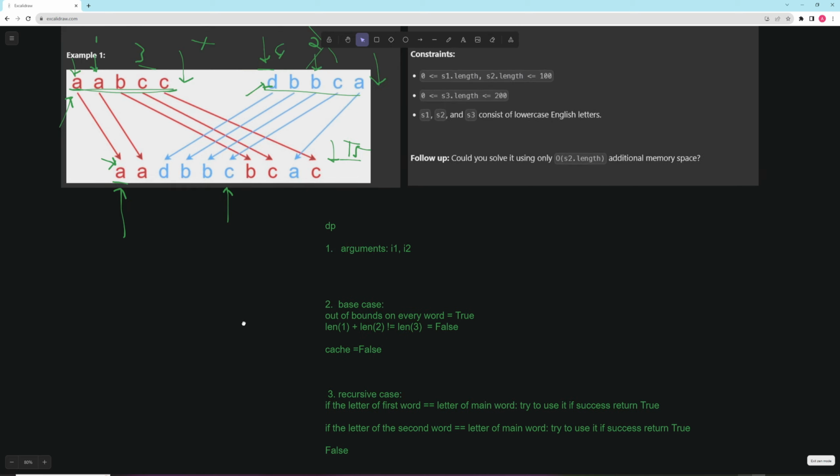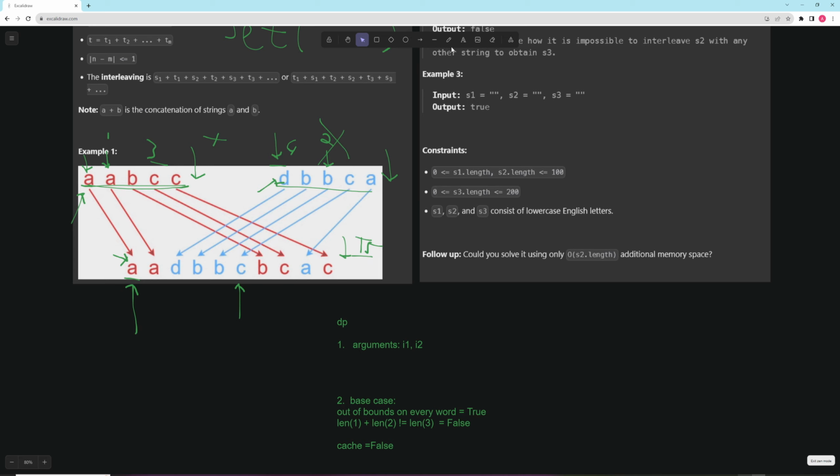And so that's pretty much it to this problem. Like you're essentially at every index, you're just checking, is my letter equal to the letter of the main word? Like, is it even a possibility? Because, for example, if I need to get a B here, and this is A, obviously I can't use that. And if I need to get a B here, and this is D, obviously I can't use that. So if I can't use either of the letters, then obviously in this state, that would be false. But if you can use a letter, then you just up the index of whatever one you use, and you keep going until you're finally out of bounds on both.